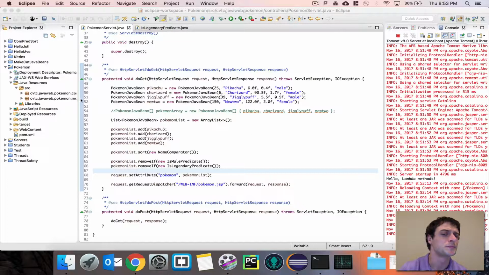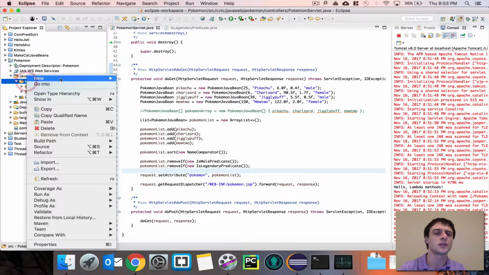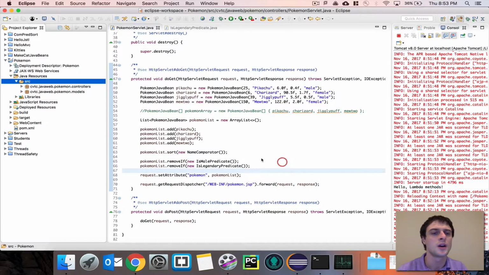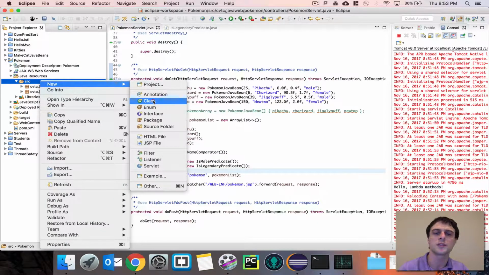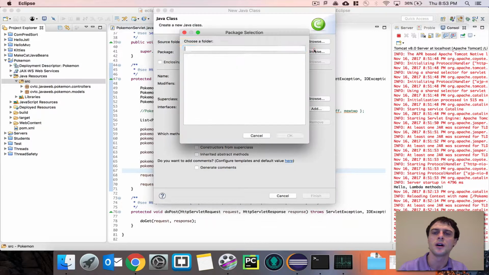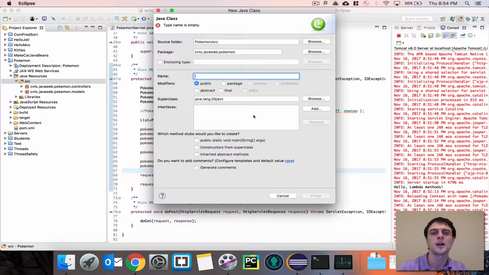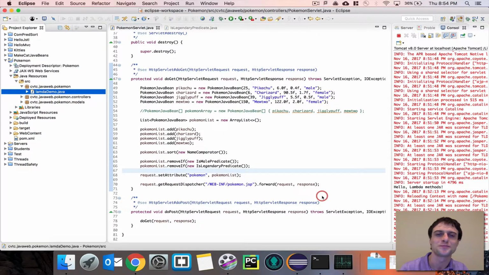So what I'm going to do is create another package. Right click and do new package. And I'm going to call this cvtc.javaweb.pokemon, and that's all I'm going to call it. Oh, it already exists. So I'm going to add a new class. I'll browse to the cvtc Java Web Pokemon project, and I'm going to call it Lambda Demo. And I'm going to have it use a main method.